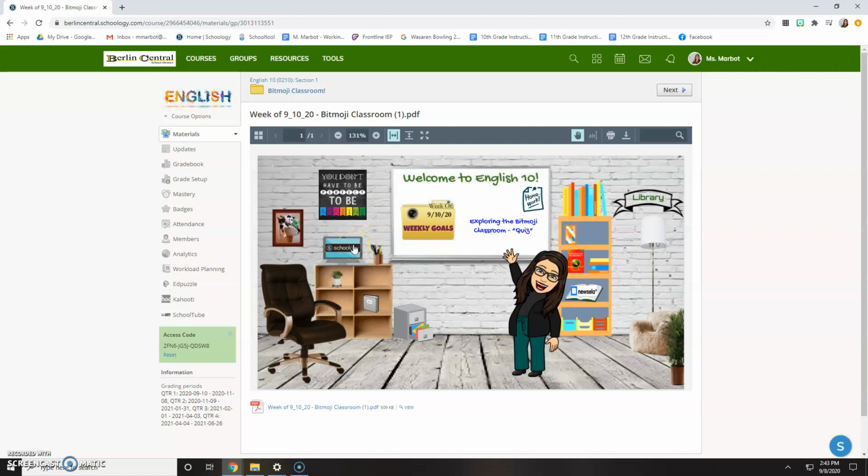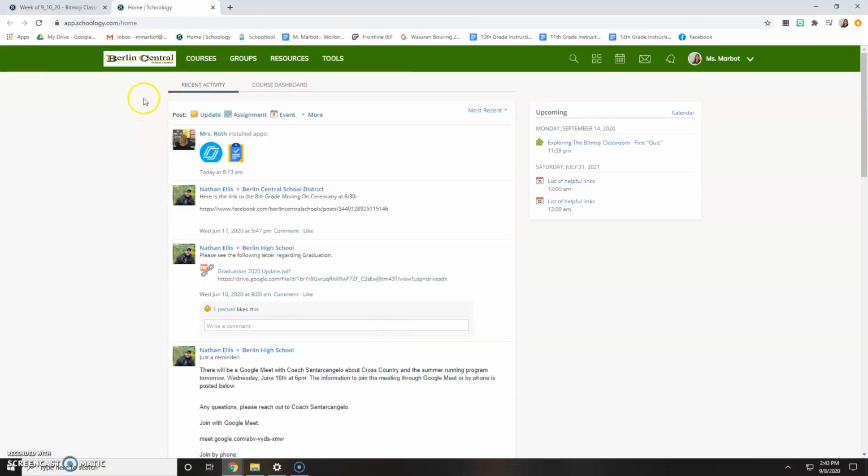The Schoology link will always be here. I'll show you how that works. All you have to do is, if you want to go to Schoology, you just click on that, and there you are. You're right in Schoology. If you're not logged into Schoology automatically, it'll probably bring you to the login screen. But since I'm logged in, it brought me right to my home page.